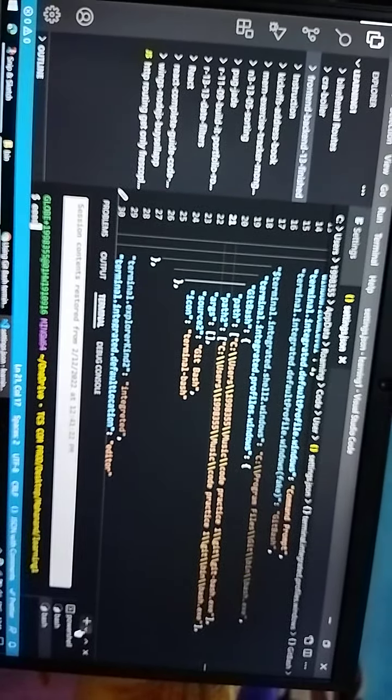I don't think it will work. It is working, I guess. If I open fresh, because these two are old commands, and if I open new, then a terminal will open. So see, the terminal is opening.